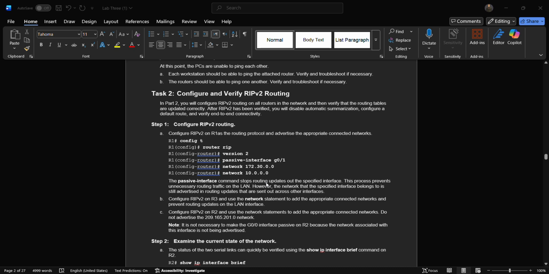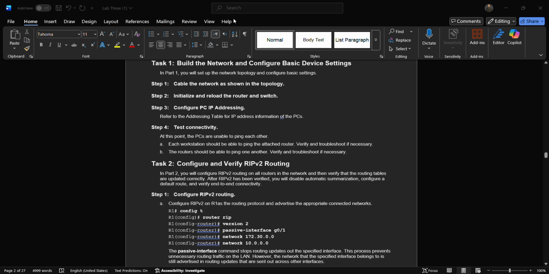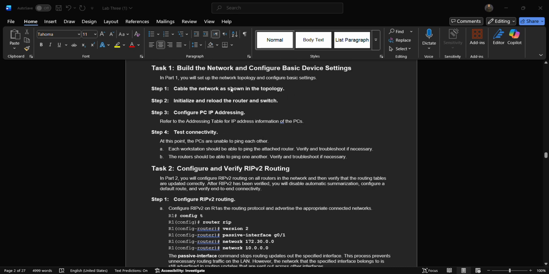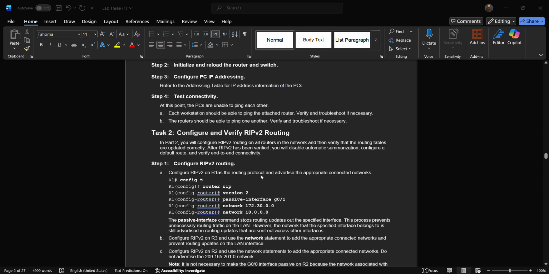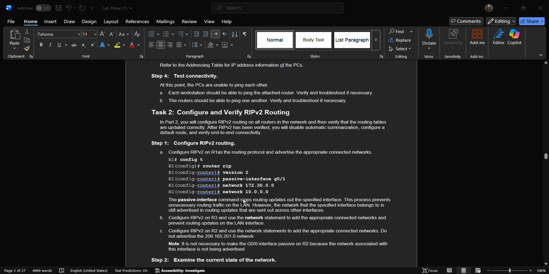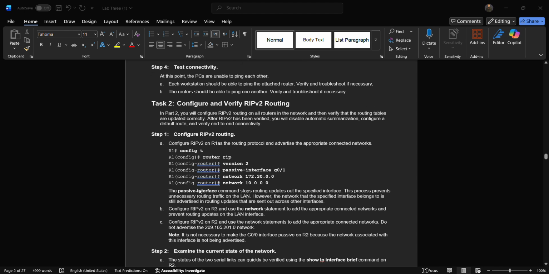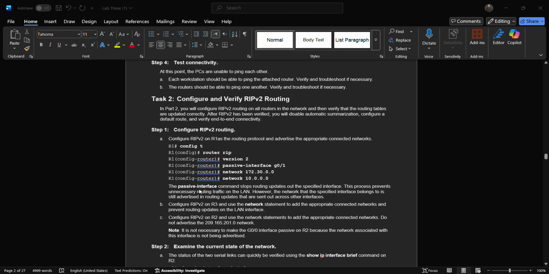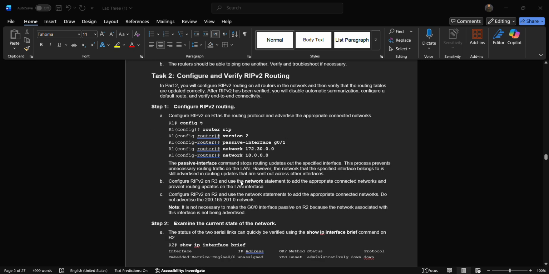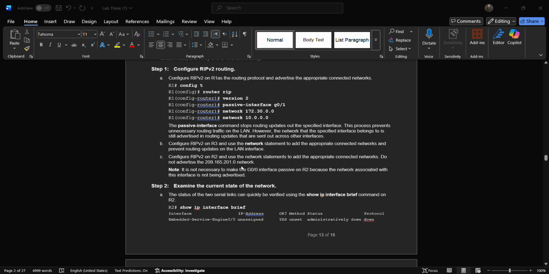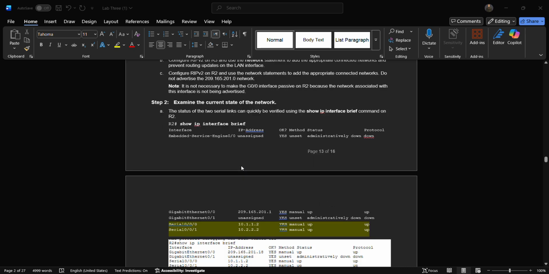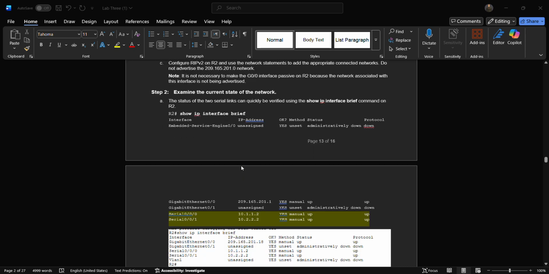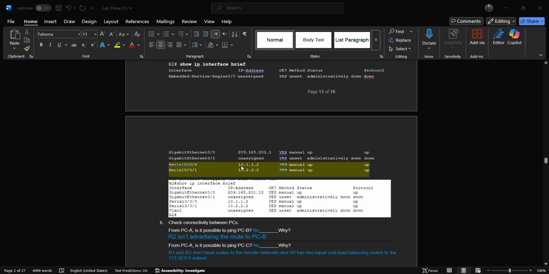So first we need to of course set up the topology, and after that we need to configure and verify the routing of RIP version 2. So we use the R1 configuration, router RIP, version 2. Then we will be taking a closer look at the current state of the network, and following these instructions we have attached the screenshot over here for the protocol.